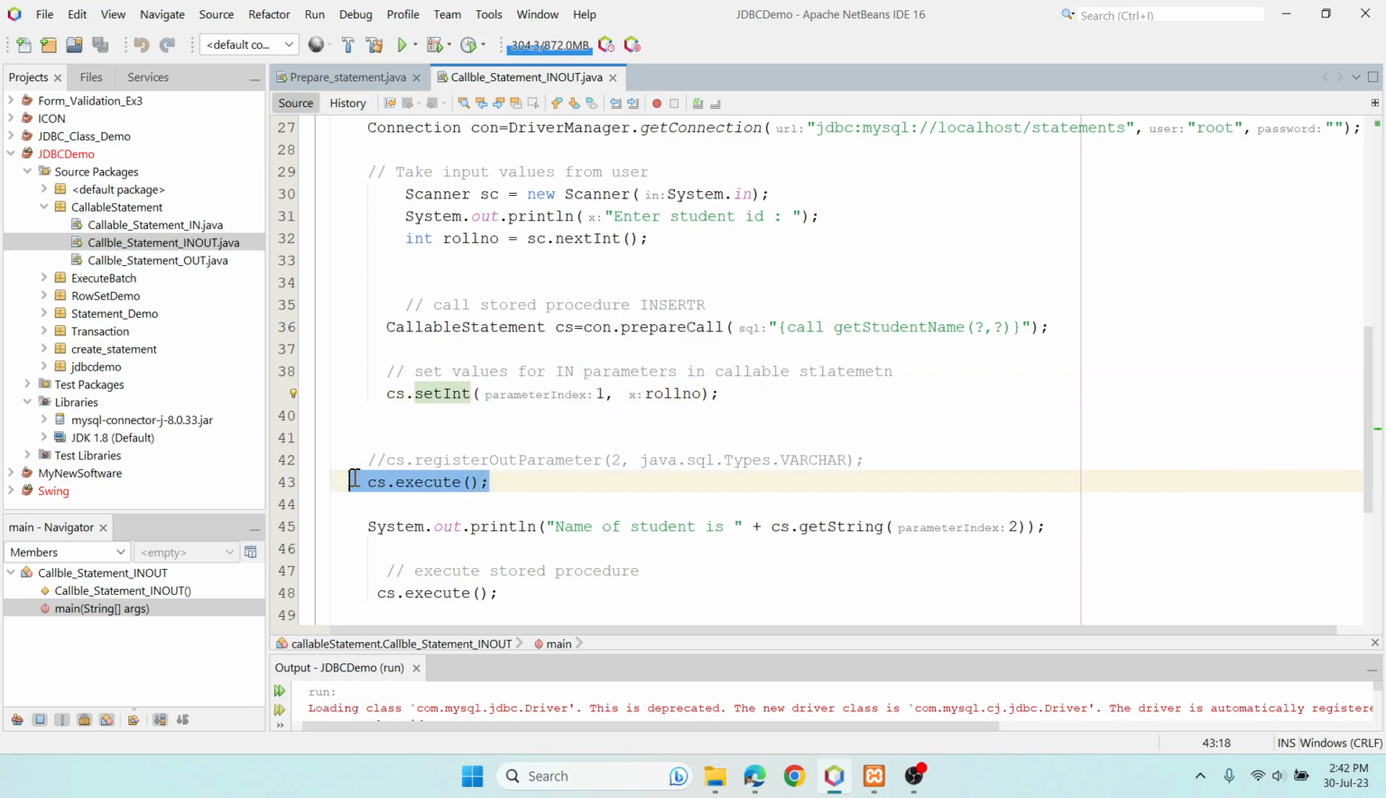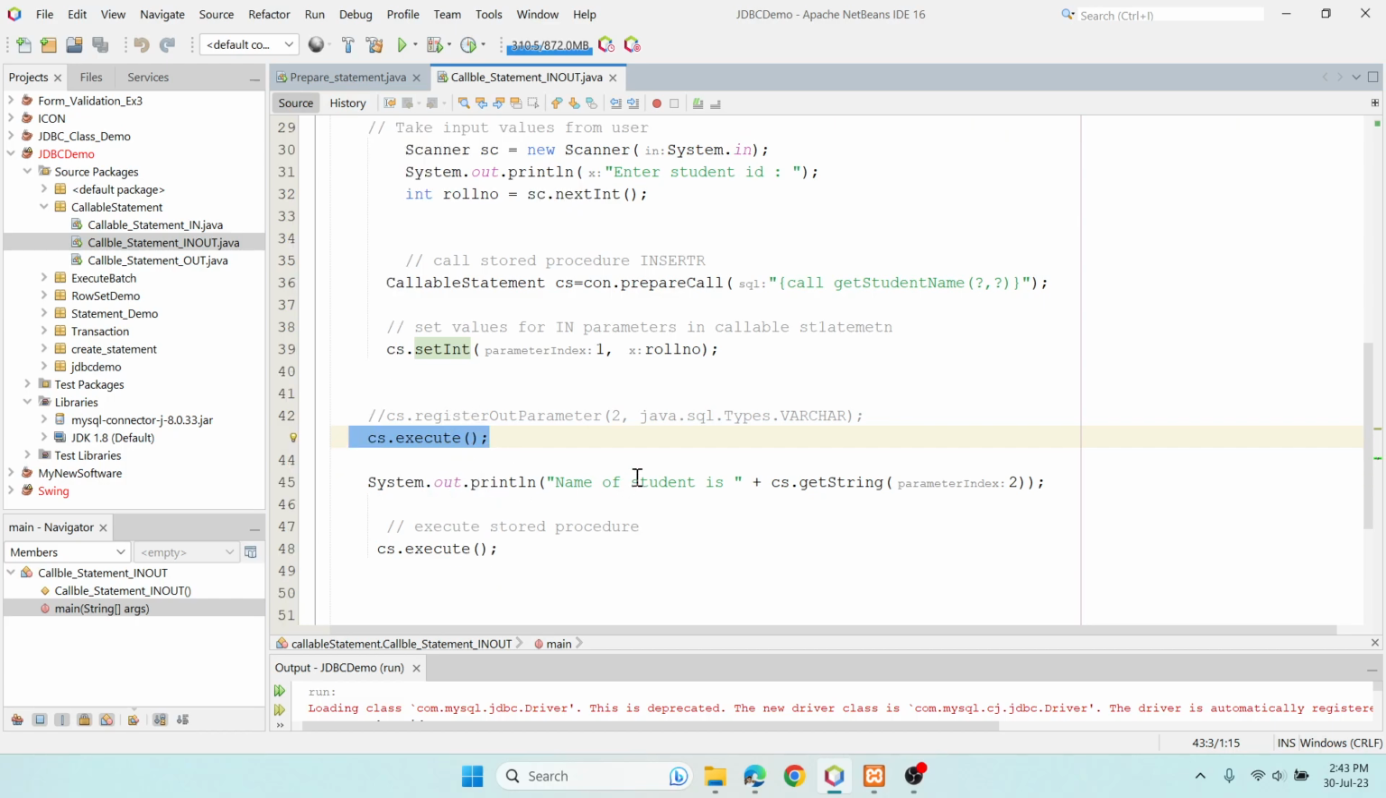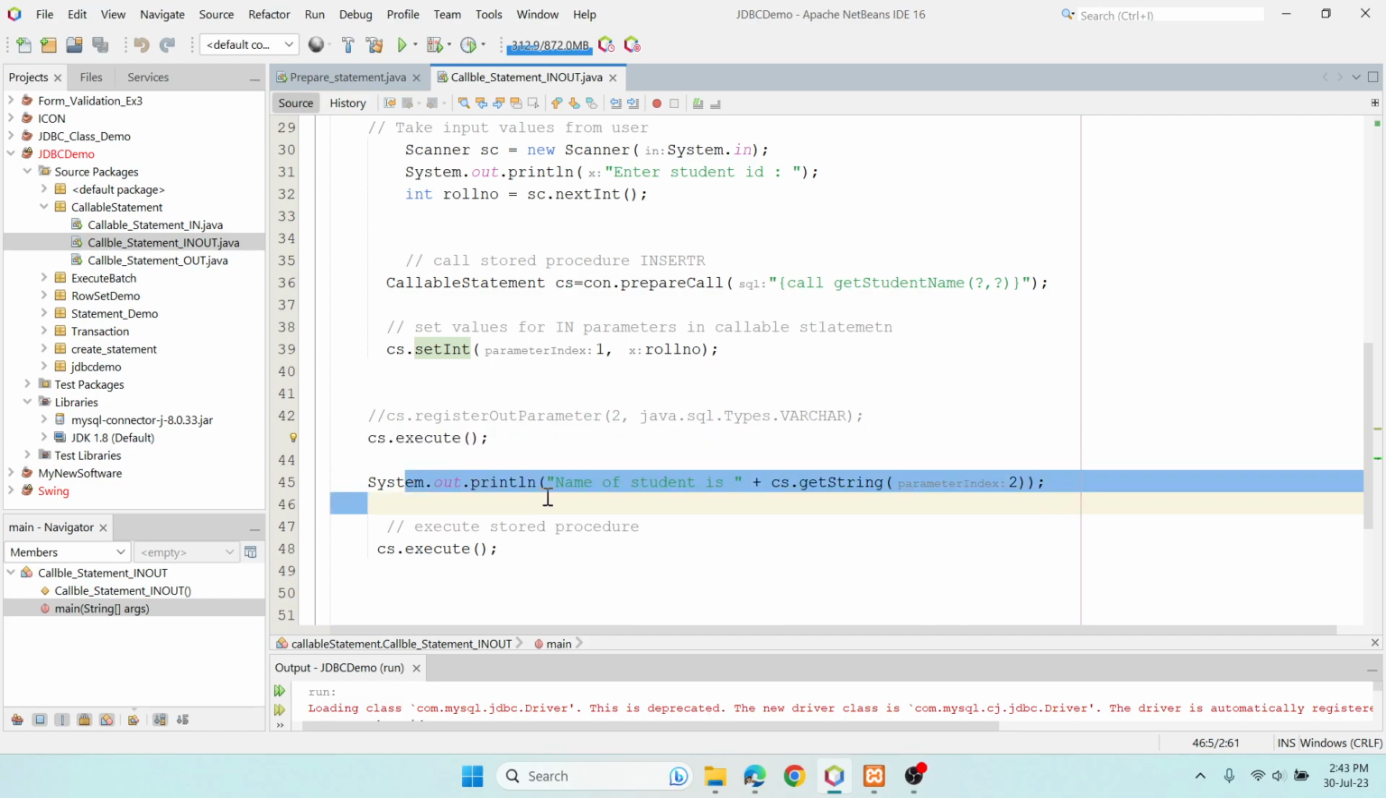So first I need to execute the stored procedure. So I'm using the execute method, CS callable statement dot stored procedure. Using the execute method, the stored procedure will be executed. Now I want to print the student name. So how to do that? You want to get something from the table, right? So I'm saying System.out.println and name of the student, callable statement dot getString.